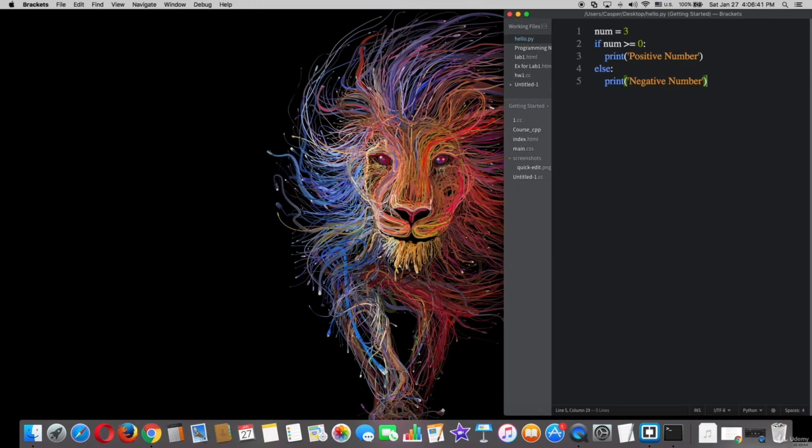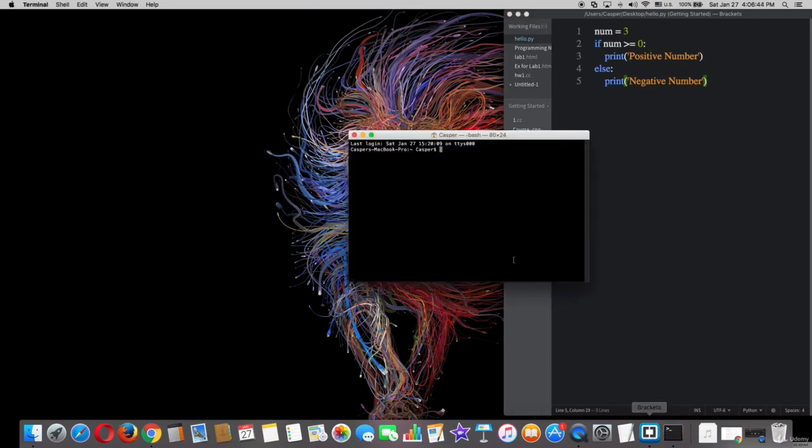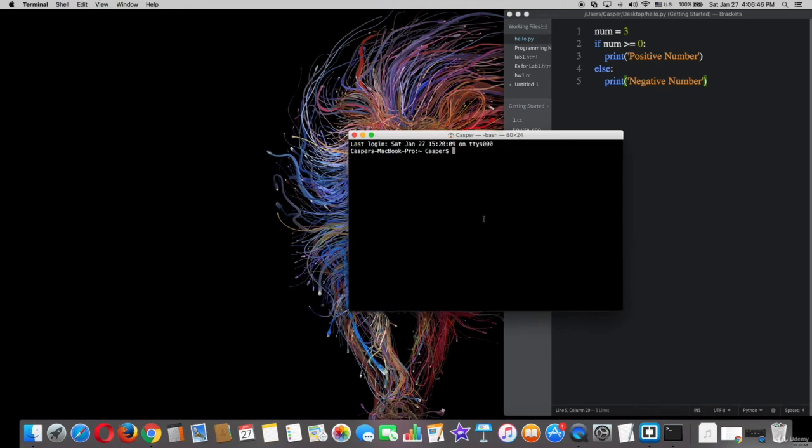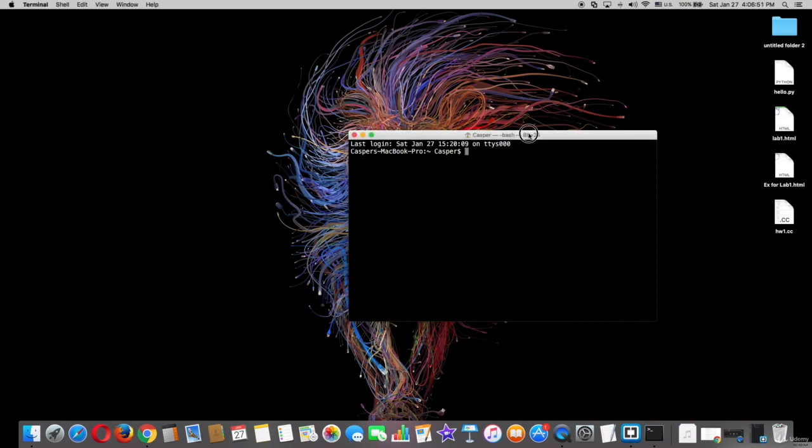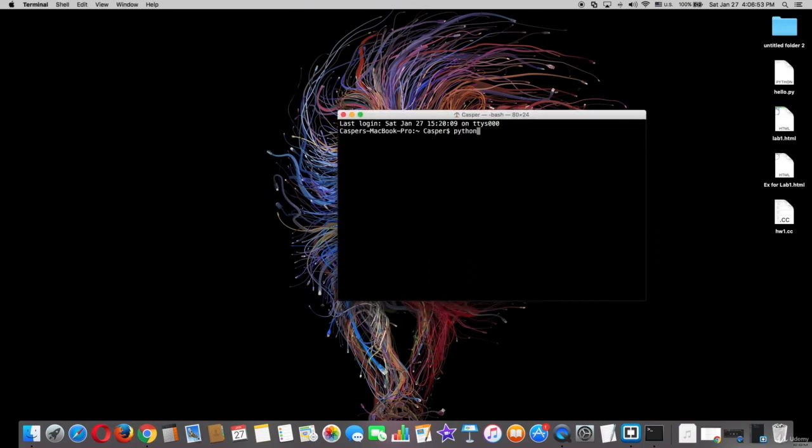So right now let's try if it works on terminal. First type Python and it's easier for us to drag and drop the file to the terminal and then press enter. As you can see here, it works well and printed positive number.